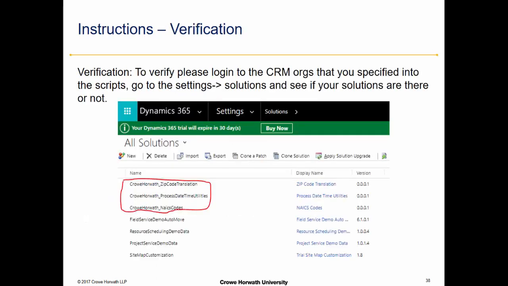Finally, you can go to the different organizations that you have specified and verify that your packages or the solutions or the data have been imported successfully or not. You can go to the solutions and check your solutions that were in the package folder. If it is there, then it is successfully deployed.